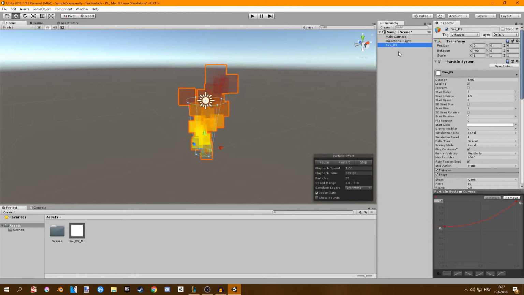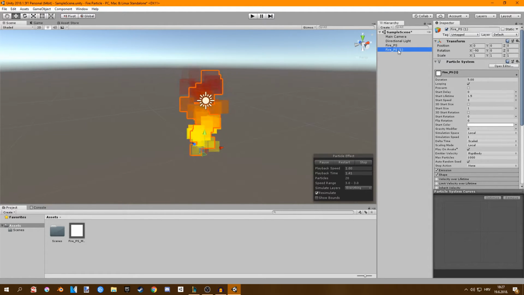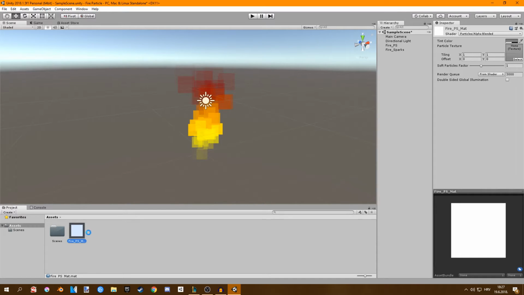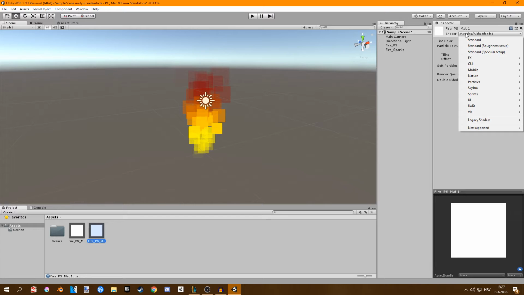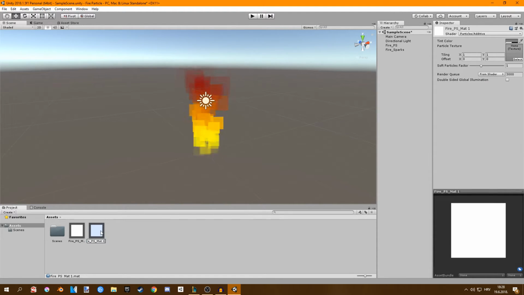Now we want to select this and press Ctrl D and duplicate it. If you press F2 on your keyboard again, you can rename it. I'm just going to rename this to Fire Sparks. And I want to create a new material for this. So just go here, press Ctrl D to duplicate, and then go up here to shaders and go to particles and then go to additive. You can rename this to fire sparks material.